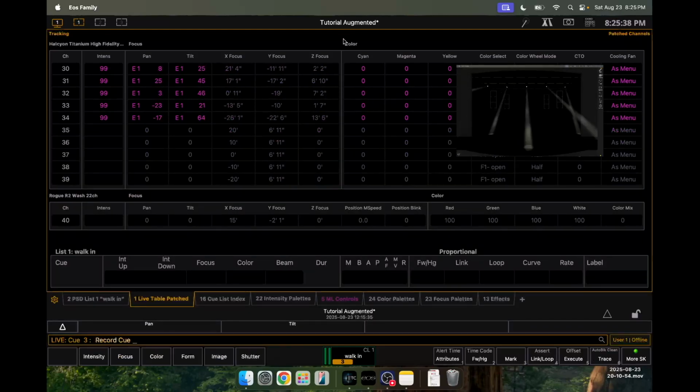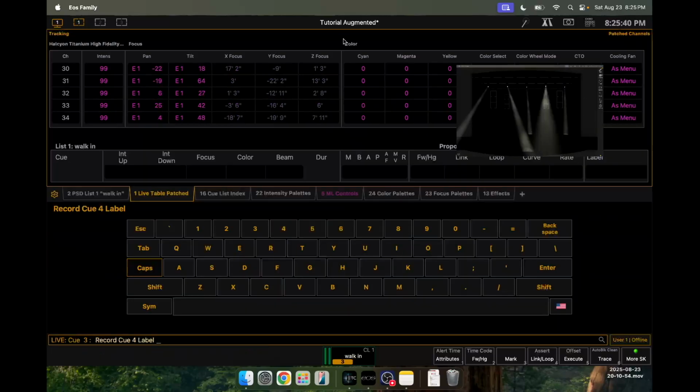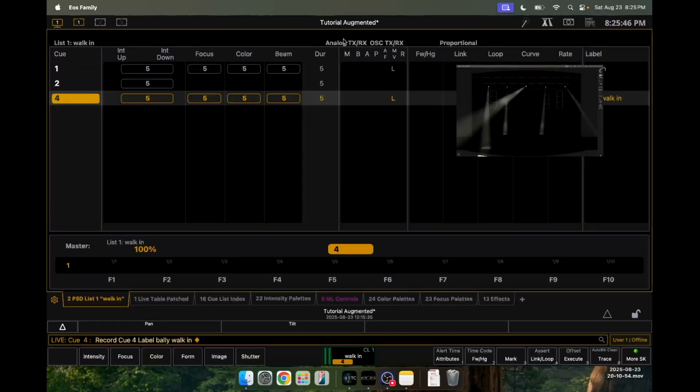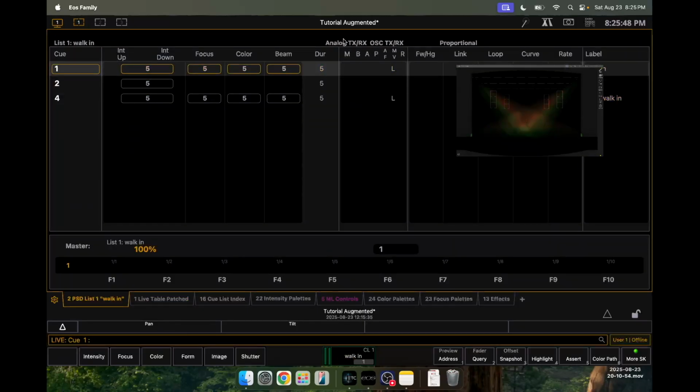Sorry. Record cue next. It had effect at the beginning of it, of course. Bally walk-in. Lovely. All right, so if I go to tab 2, here's what we got so far. All right, I have my walk-in. Why is that still there? That's because I have weird manual data in there. I'm going to go to that. Cue list 1. All right, there's that.